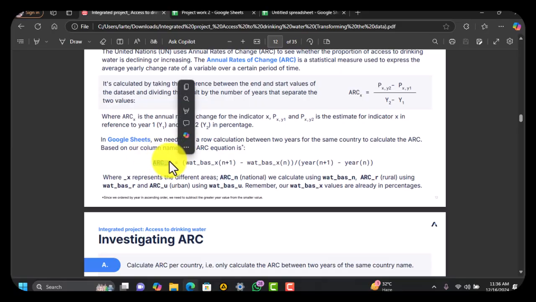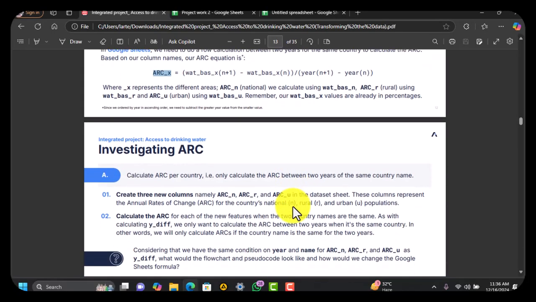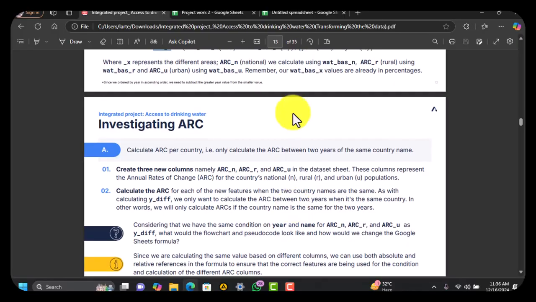So if it is ARCN, then here will also be Wpop N, Wpop N, and then we continue. If it is ARCU, then it will be Wpop U, Wpop U, in that order. And then this n plus 1 is just the cell after the current cell minus the current cell. So that is the meaning of n plus 1. Next, they are saying we should remember that whether it is Wpop N, Wpop U, or Wpop R, they are all in percentages.